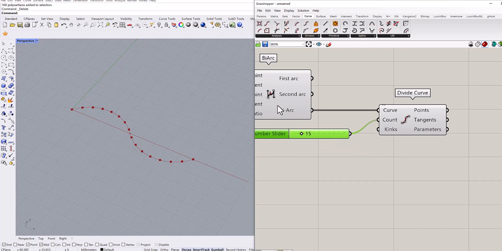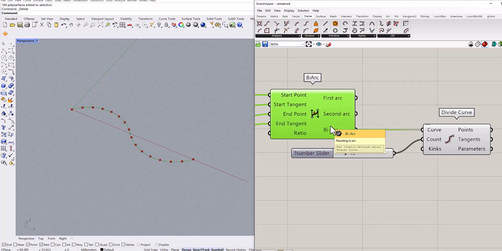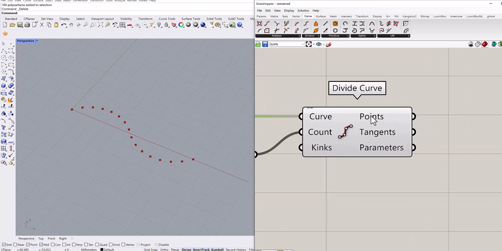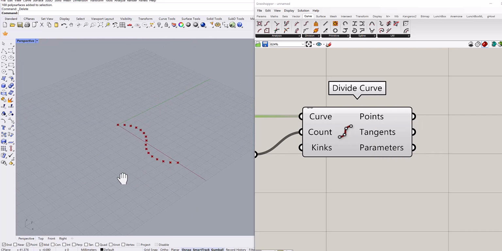We have 15 points. Now we don't need the arc anymore, so I disable the preview. So we have some points. We have 16 points here and 16 points here. So we want to continue with these points.